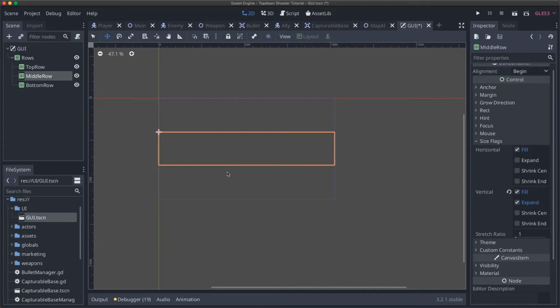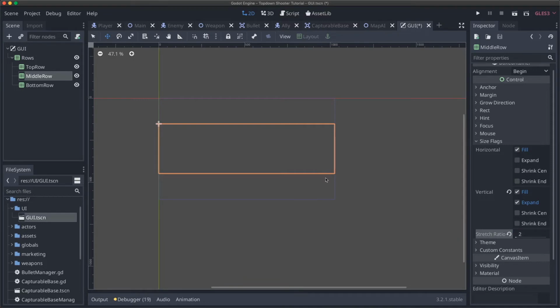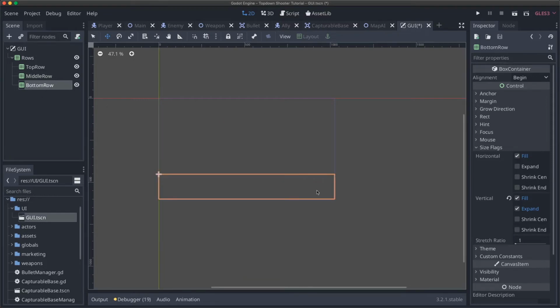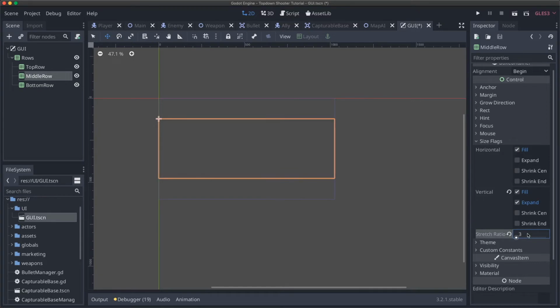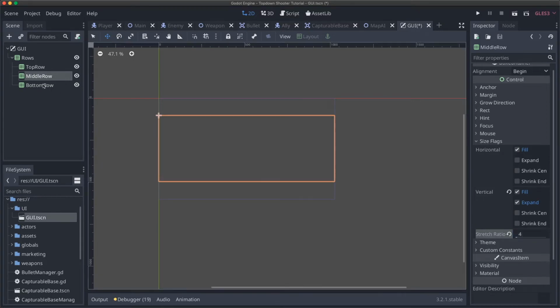So anyway, what we can do to make our middle row take up more is set our stretch ratio to be 2. And what this is going to say is it's going to try and take up twice as much space as both of these. And that's pretty good. It's a lot better, but again, I think we want more. So if we do 3, maybe 4. And now we can see that our middle row is taking up 4 times the amount of space as both of our top rows. And I think this is a little bit more of what we were looking for. And again, we'll be able to tweak and adjust as necessary when we actually get some things we can see in here. But I think this is really good.